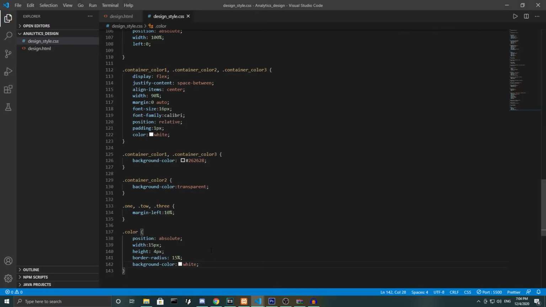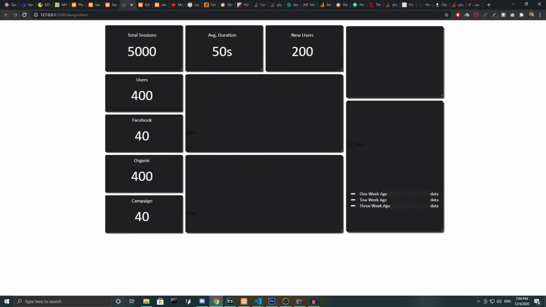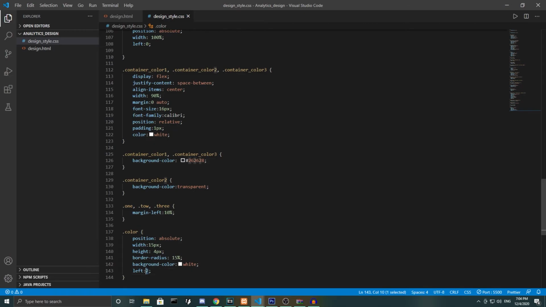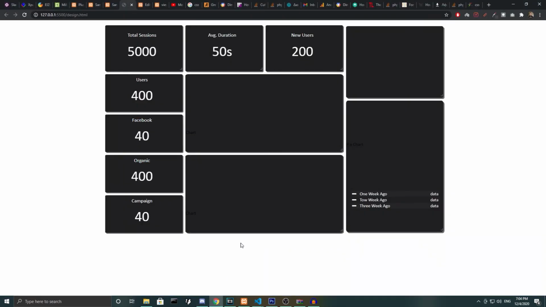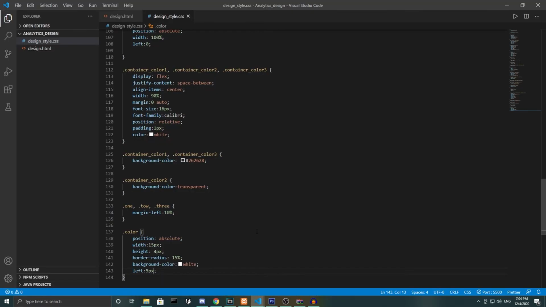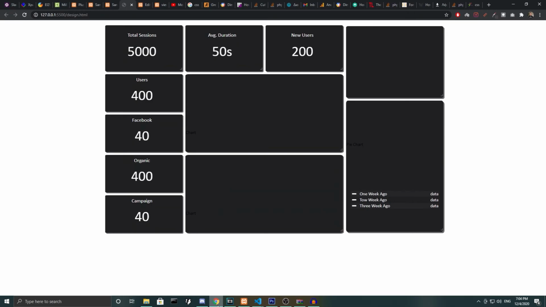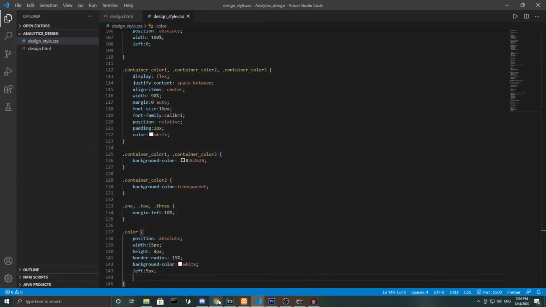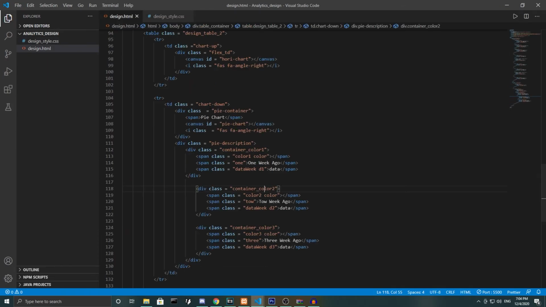Let's set it to white. Because it's in absolute position, I'm going to say left 5 pixels. We're going a little bit to the right. Do we have to control the top? No, don't have to. So that's all that is. Now we're going to declare all of those one by one. How do we do that? We do that by selecting the color 1, color 2, color 3.